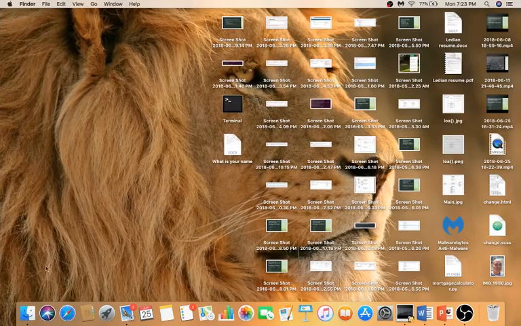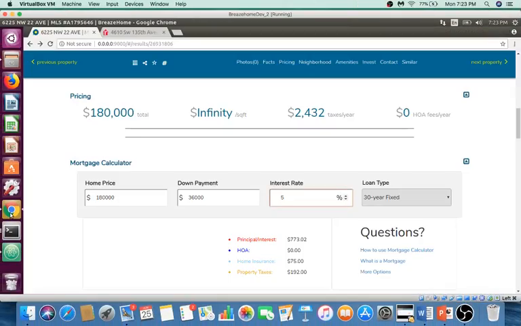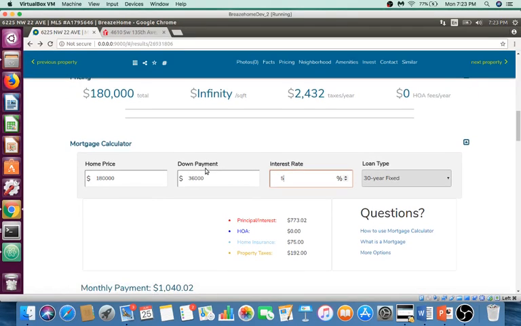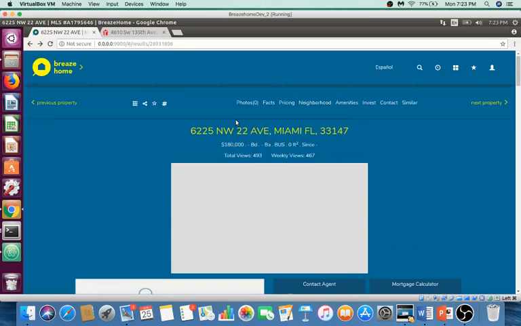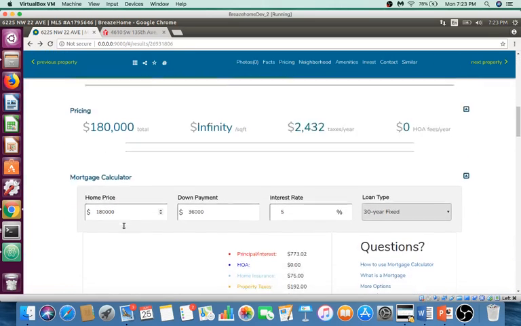Let's move to our tool. Here's our tool. Our mortgage calculator tool is going to be loaded with the home price of the property that is displayed at the moment. For example, this is the home price for this property, and that's the home price that is going to be initialized in our section right here.